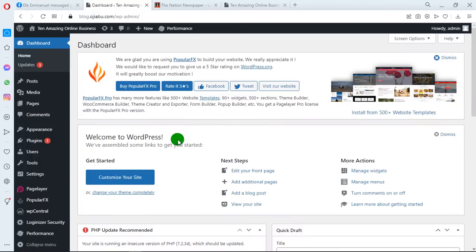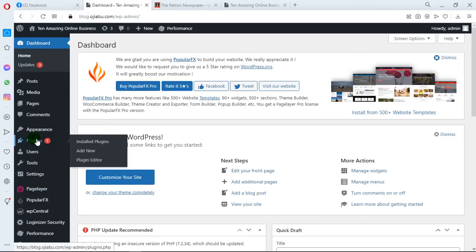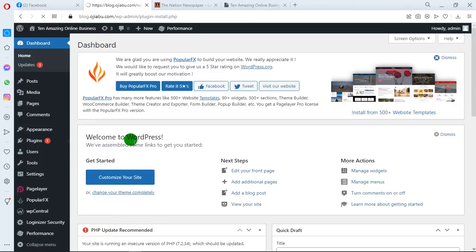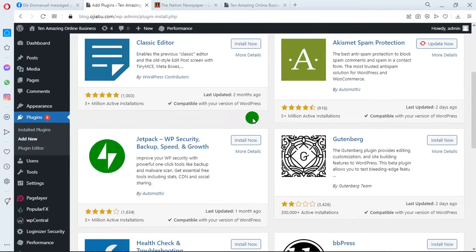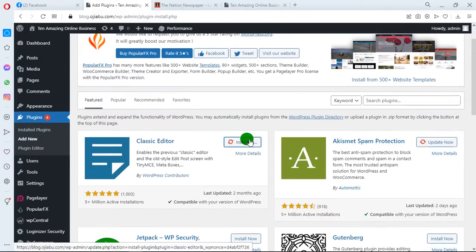So once you follow this step, the first thing I need to do here is, as I said in our other trainings, when you come to your WordPress website, kindly go to your plugins and go to add new and install what is called classic editor, right? So I'll just come here and click on install now, and I will activate it. Install now and activate.